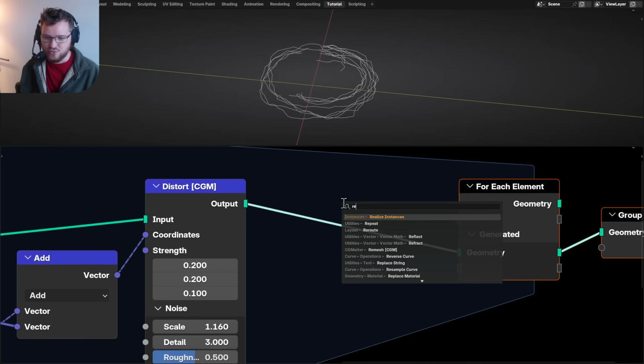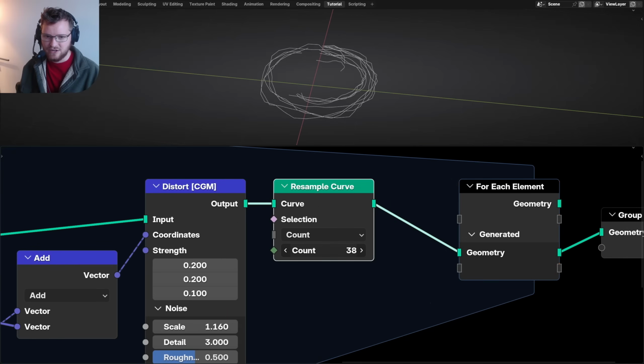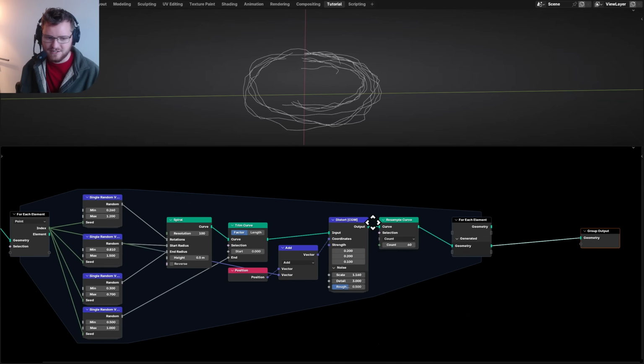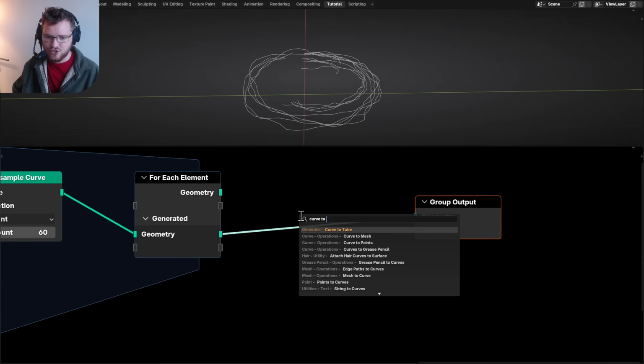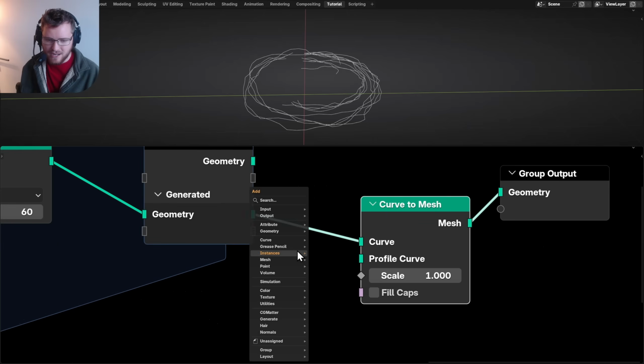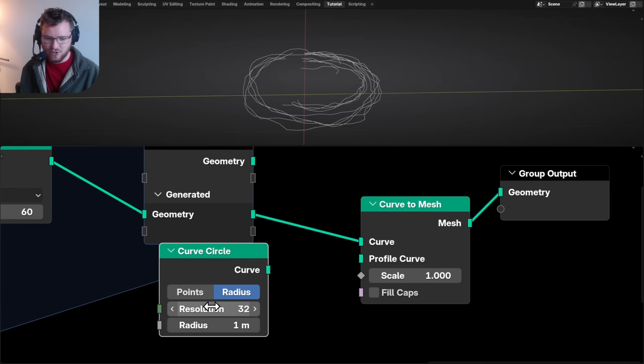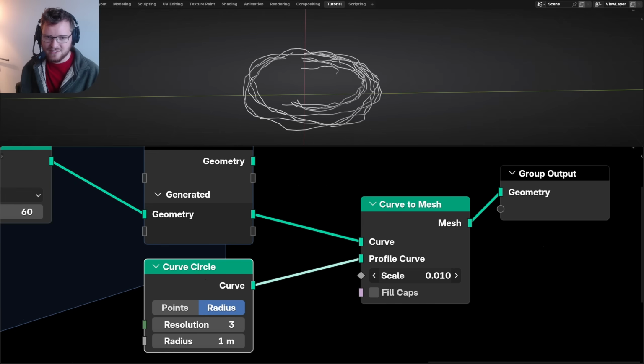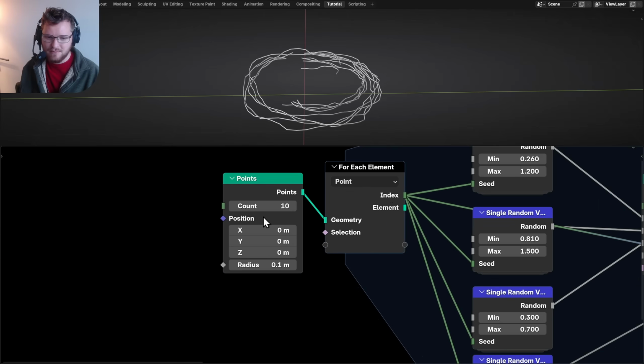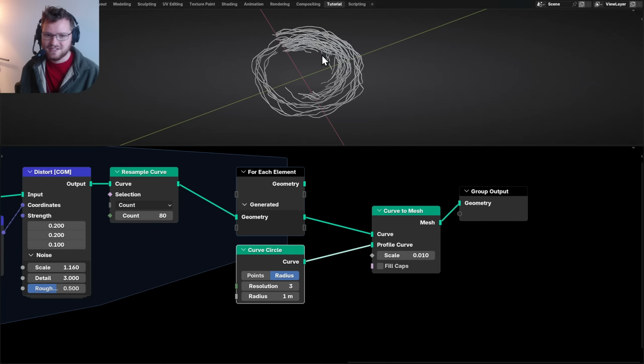When we're done with it, we'll do one final resampling to, I don't know, it shouldn't be too much, maybe like 60 iterations. We can turn it into geometry because this is essentially a bunch of curves. Run a curve to mesh, and then what do we mesh it by? Maybe like a curve circle set to a low resolution like 3. Bring down the scale to something where you can see the individual hair strands, and then let's just give it many, many more iterations like 30. This is a single hair clump.